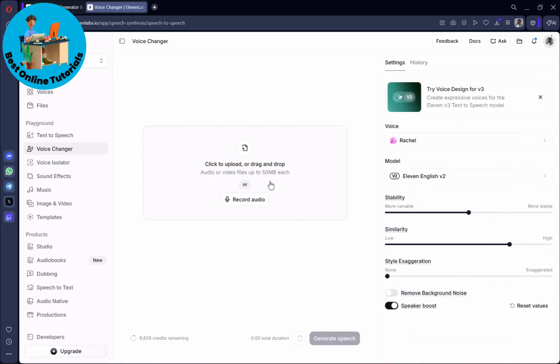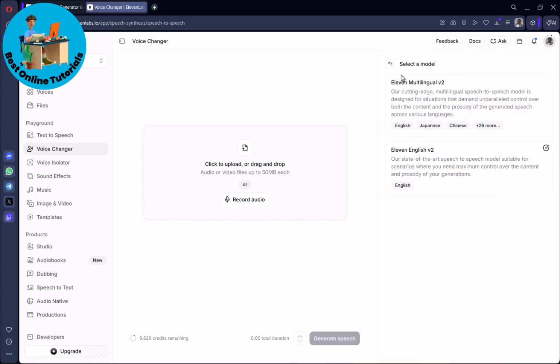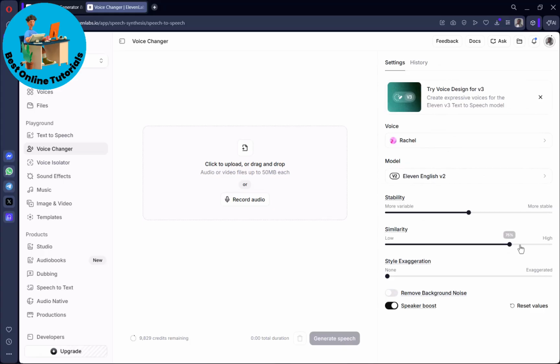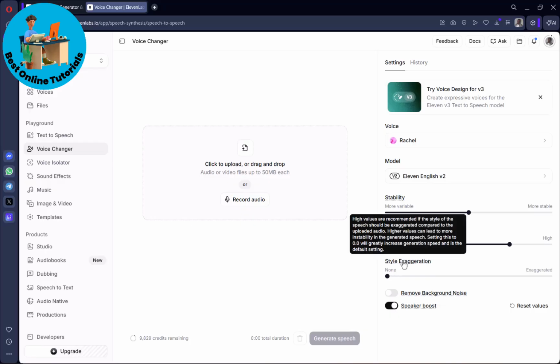And then once you're done, once you've recorded an audio, all you need to do is just go ahead and generate. You could set the stability if you need the voice to be more stable. If you want to change the model that's being used, you can do that as well. If you want to increase the similarities or lower the similarities to your voice, we have style exaggeration where high values are recommended. And then higher values can lead to more instability.